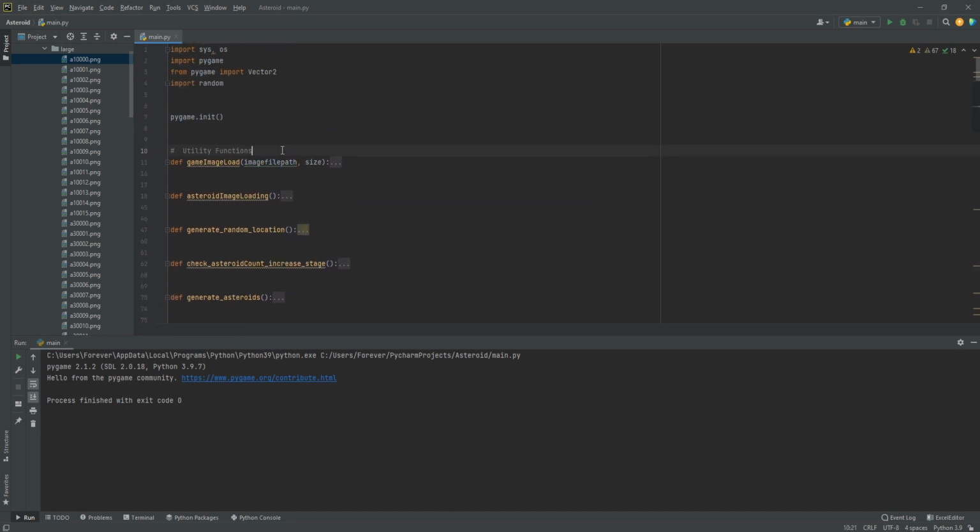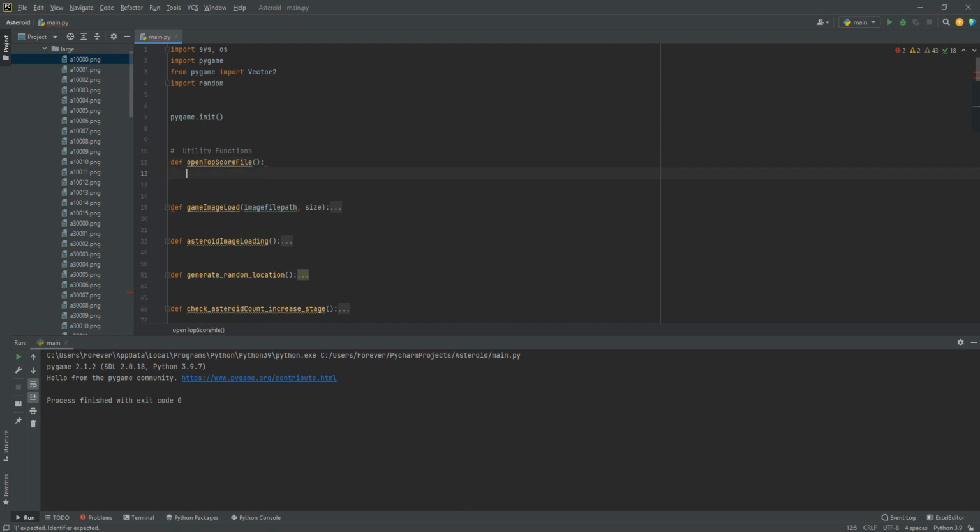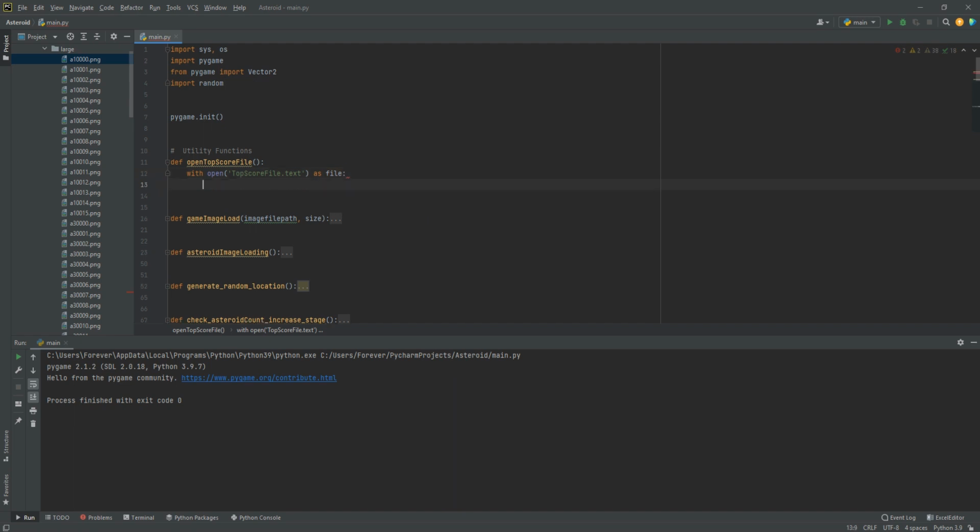Yeah, two more utility functions. These are quick ones to do. This is the handling to deal with the top score. So the first function we're going to create is def open top score file. All right. So with open top score file.txt as file, top score is equal to int file.read.